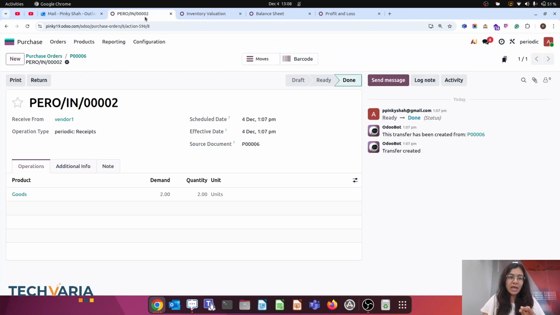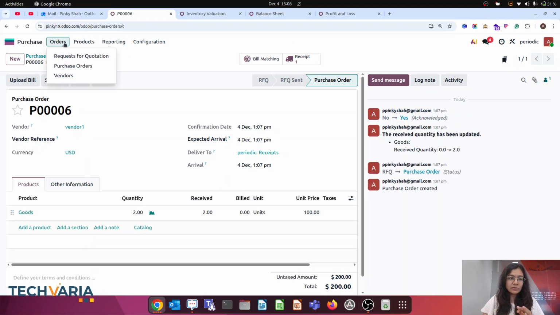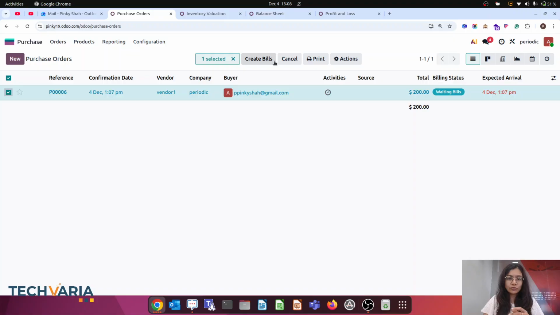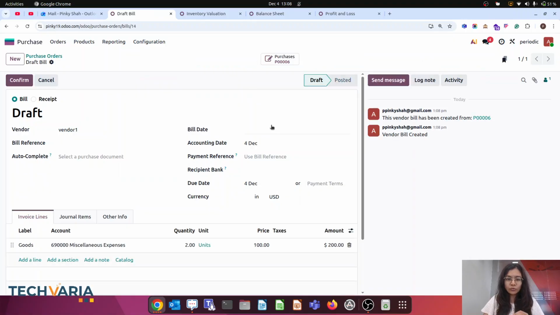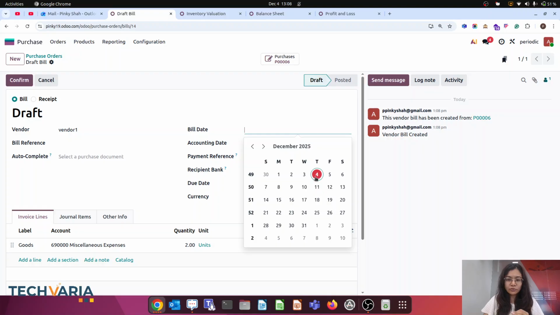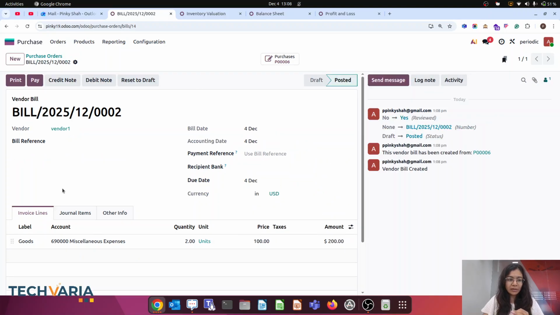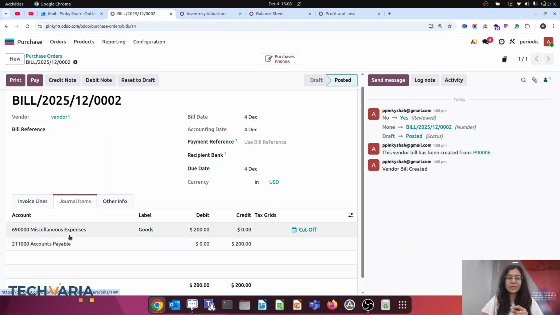So if I'm going to create the bill. Now let me create the bill. Okay, so I'm just going to the purchase order and I'm going to create the bill. I'll create the bill and post it for today, confirming. And if you check the journal entries, here you can see that your expense account is debited and payable account is credited.